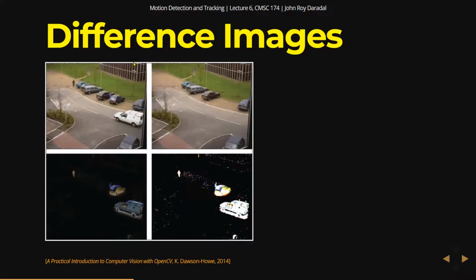So it would look something like this. The first one here, the top left, is the frame. The top right is the background frame, and then the bottom right is the difference. Okay, so if you subtract these two together, then you will get the difference, which is right here, the person.